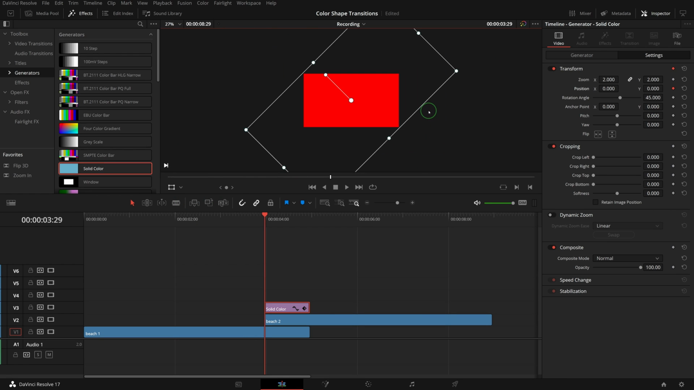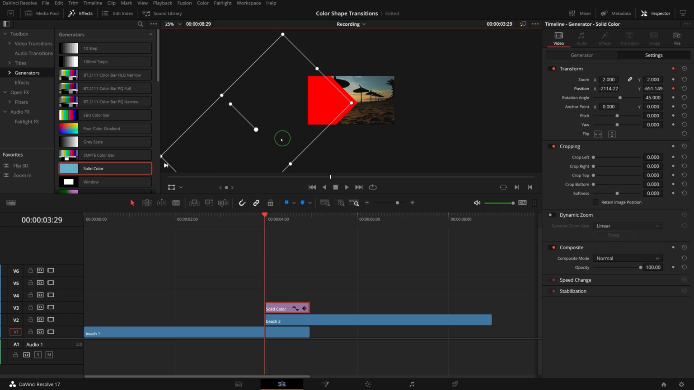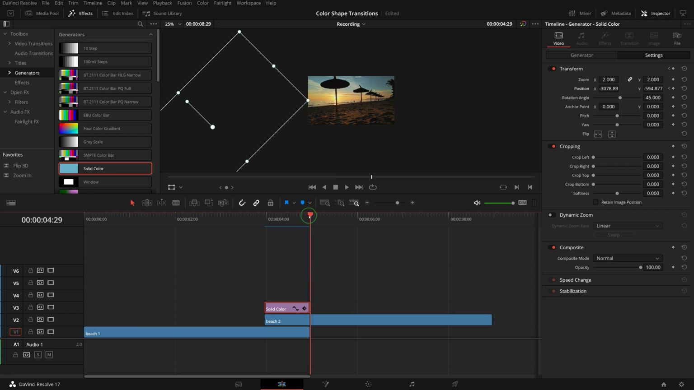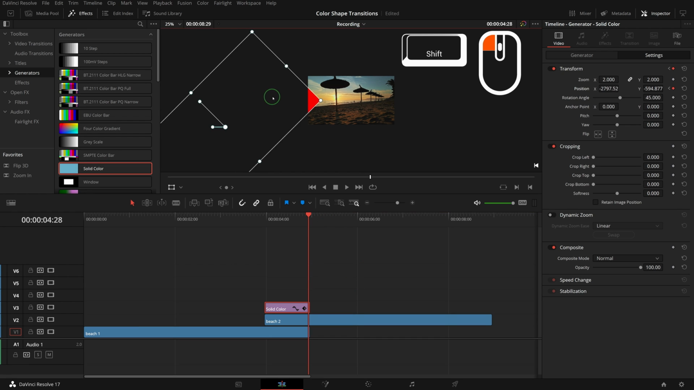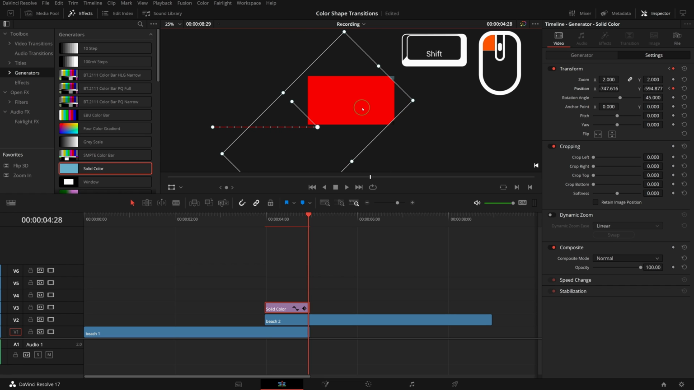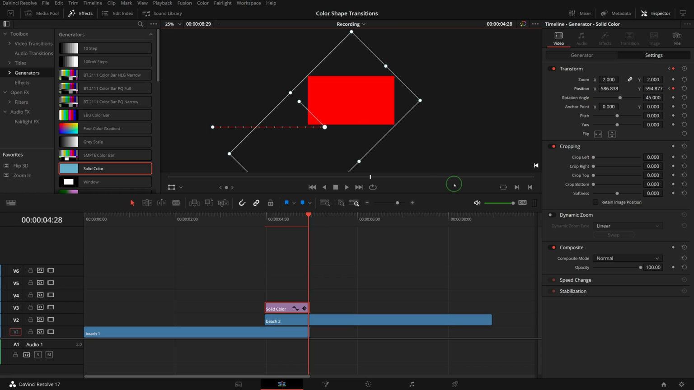Drag and move the clip to the left until it's all out of the screen and the corner is in the middle. Move the playhead to the last frame of the solid color clip. Hold the Shift key and drag the clip to the right until the full screen is fully covered with the red color. Shift dragging helps to lock the changes in horizontal direction only. A new keyframe is automatically added to the position parameter as we change the clip position.